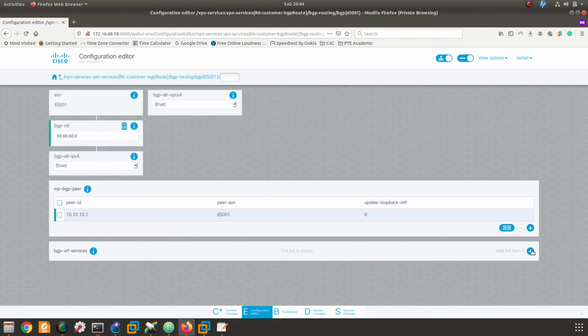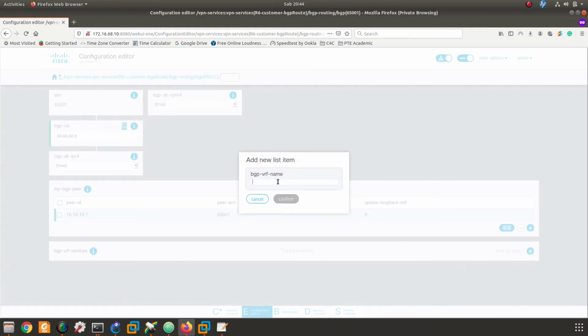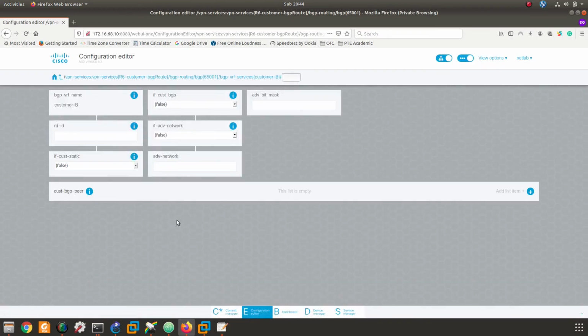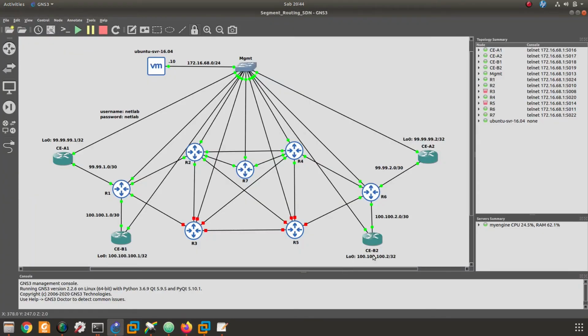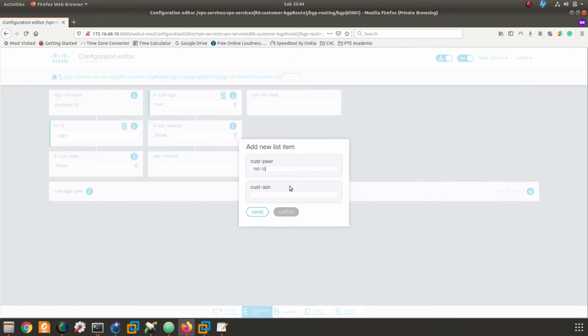and then we create a VRF name. Let's say we create it for customer B. Confirm. Route distinguisher ID is 101. Customer BGP, yes. Customer BGP peer. Okay, this is supposedly the IP of the customer B2, 100.102.2, let's say, yeah, 100.100.2.2. Okay, customer AS number is 65002.